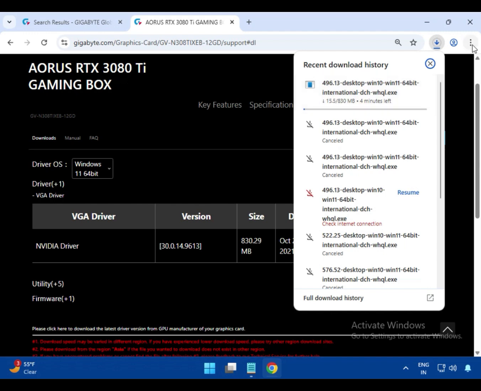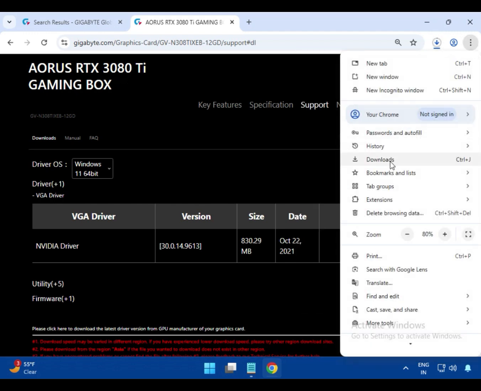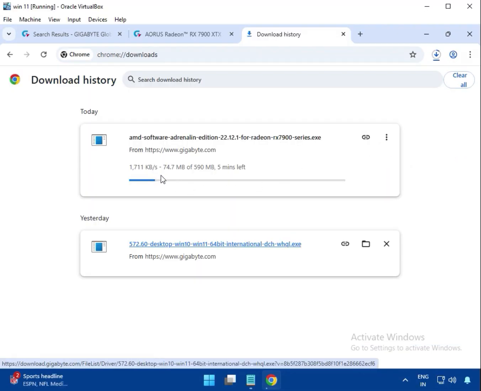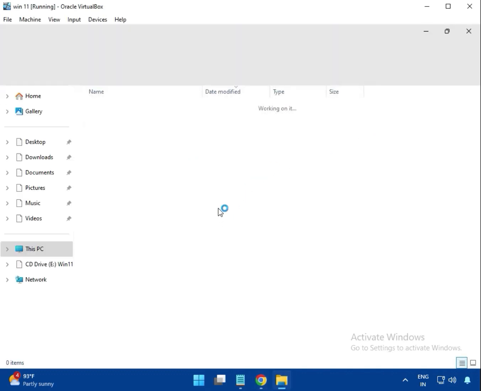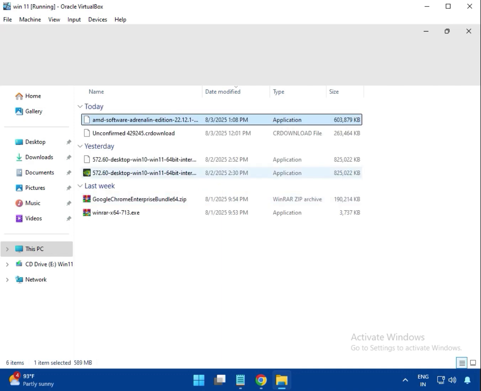After that, click on the three dots and then click on download. When you click to download, you can see it starts downloading and this is the size. So after it is completed, then click on this icon. After it opens, this is the location where it is downloading. Okay.